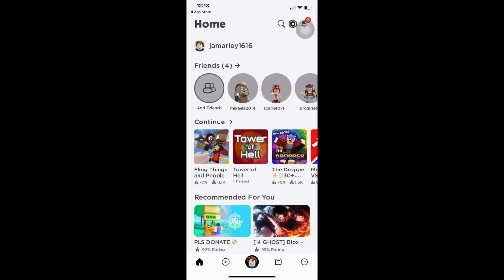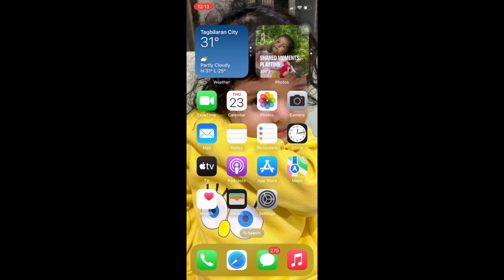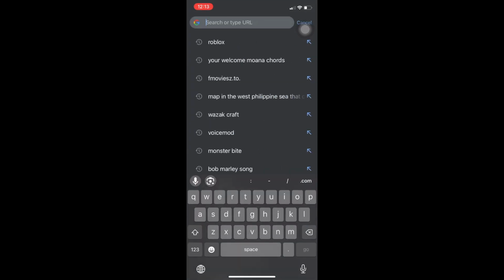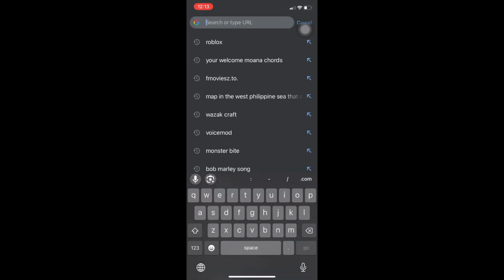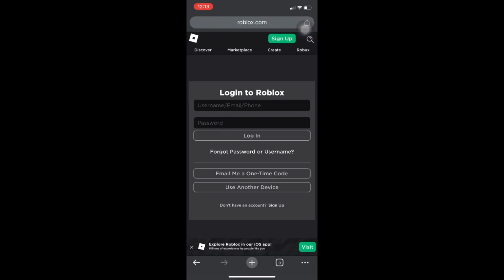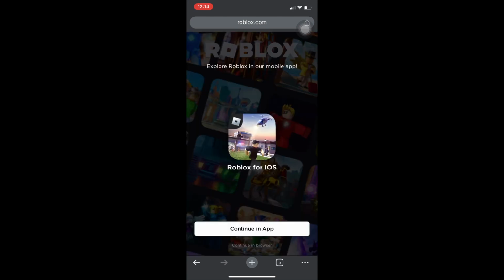The first thing we need to do is open your mobile browser. The reason we will log in on the browser is because we cannot create Roblox games in the actual app. Then search for roblox.com. And after that, log into your account and it will ask you if you want to continue on the app, but you want to continue on the browser.